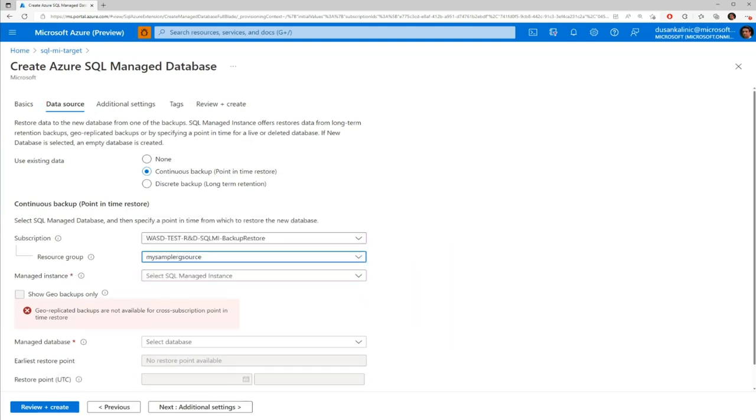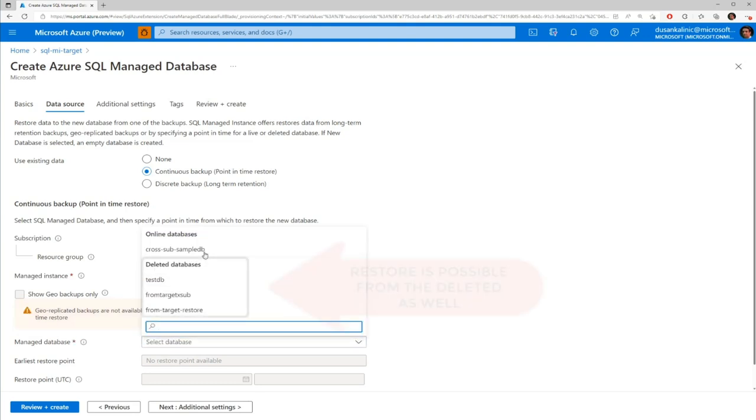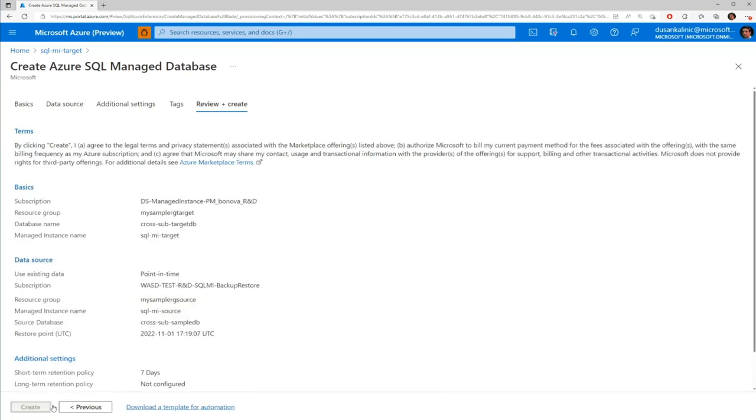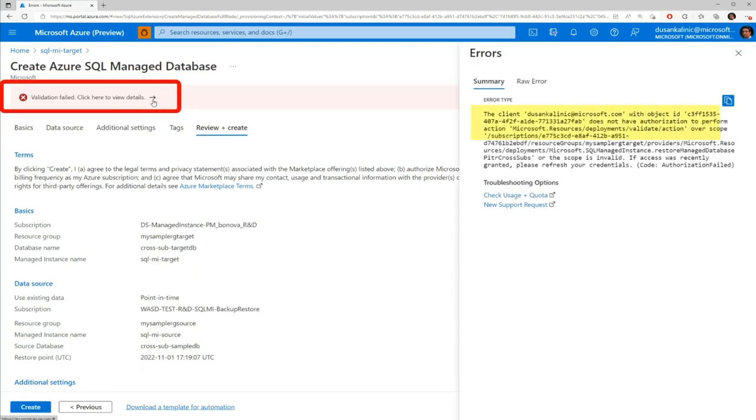Okay, let's fix this now. We'll select some other database as a source, and this can be selected from the group of live or previously deleted databases. After verification of your configuration is done, the restore can be initiated, but the operation will fail.